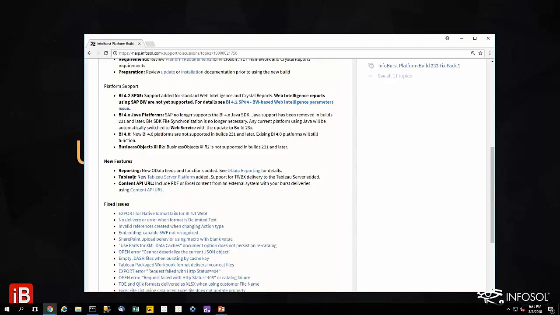We also added, for those Tableau users, a new platform type, which is Tableau Server, and this will function like any traditional platform, like a BusinessObjects platform or a SharePoint platform. And then finally, there was an interesting feature introduced called Content API URL.